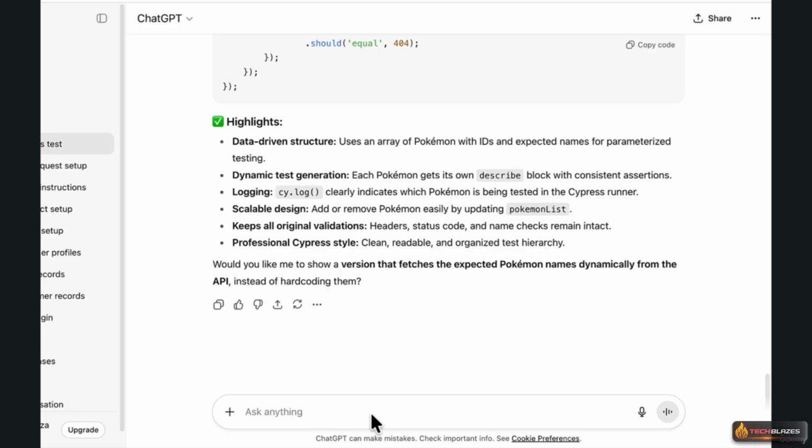Each Pokemon gets its own describe block, and before every test, the beforeEach hook sends a request to the API. There's also a cy.log command that tells us exactly which Pokemon is being tested in the Cypress runner. A small detail that really helps with debugging. All the assertions remain the same. We still validate the status code, the headers, and whether the Pokemon's name appears correctly in the response. But the test itself is now completely dynamic and scalable.